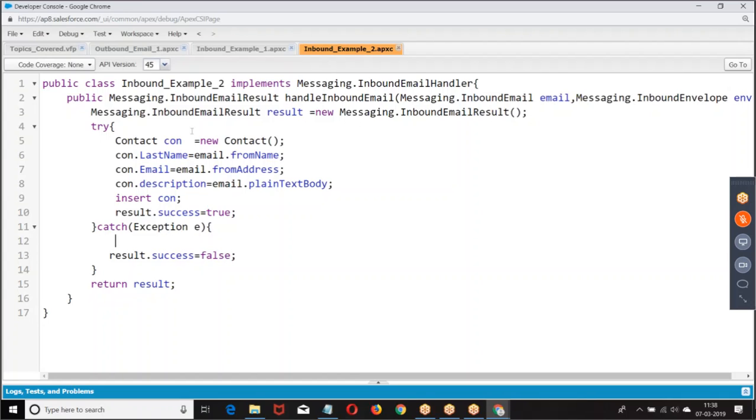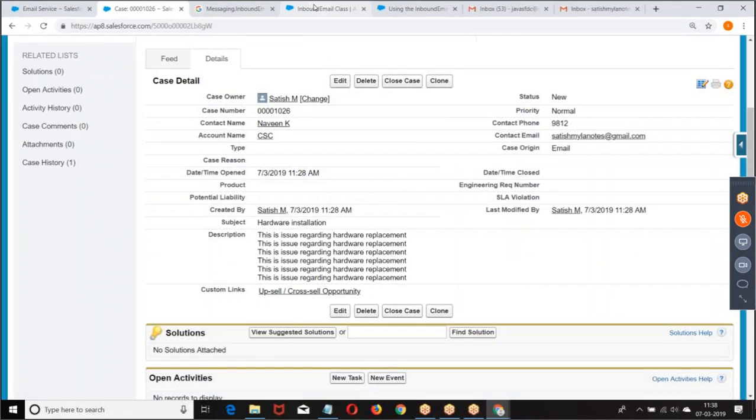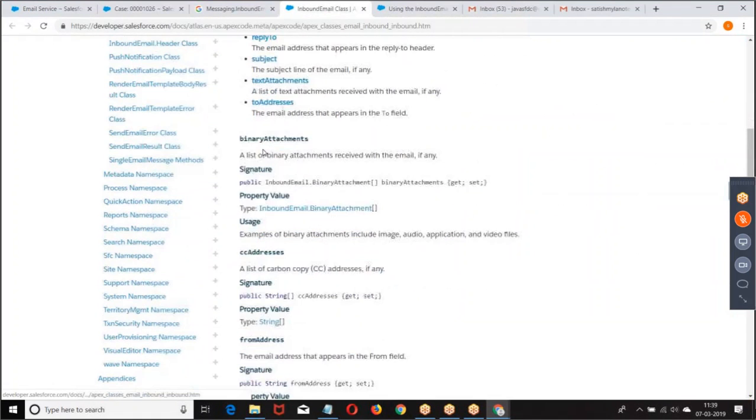So how do you do that? Listen carefully. Requirement is clear. Have you got the requirement? If you send an email, with that email I am creating a case. In the email, if you attach any files, with those files I want to create one attachment in the case record. Okay. Listen carefully. If you are sending any attachments, what are they?